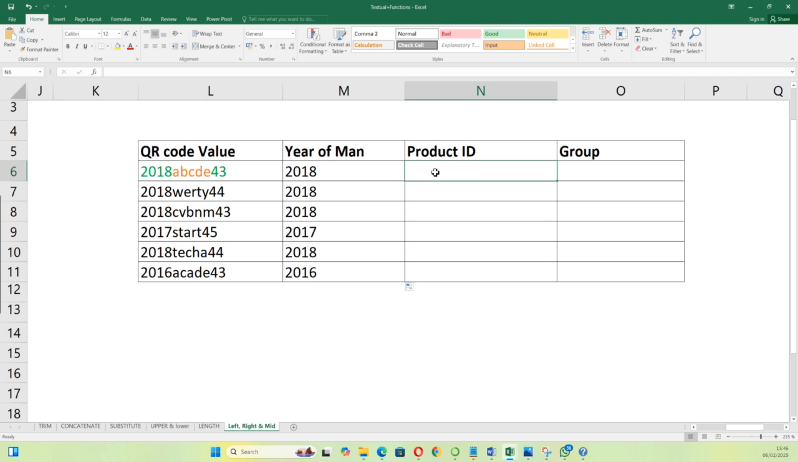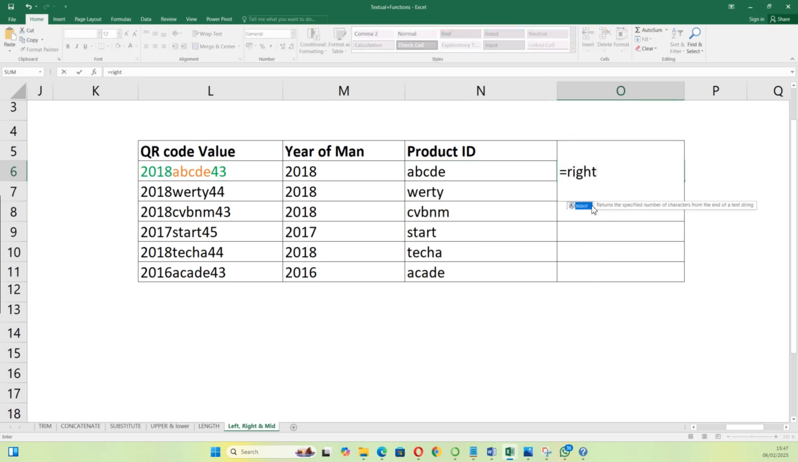For mid, equals mid. So the text first, then the starting number. What is the starting number? 5. 1, 2, 3, 4. Then after 5, how many characters? 5. You got it. For the group, right, text, the number of characters is 2.